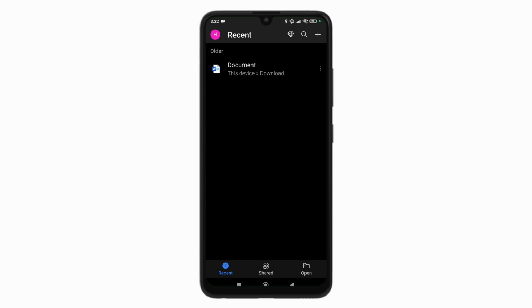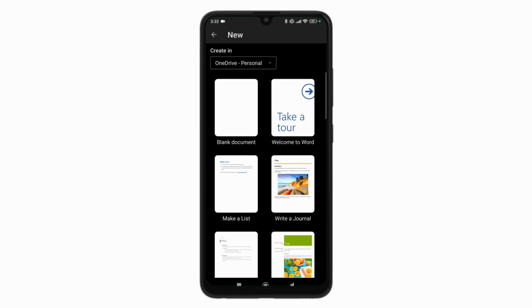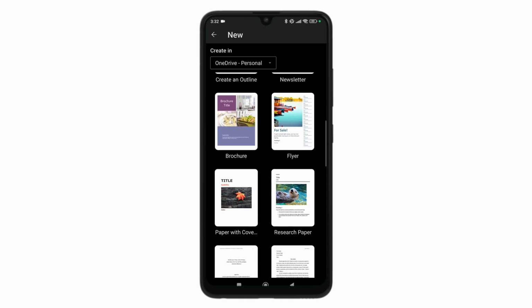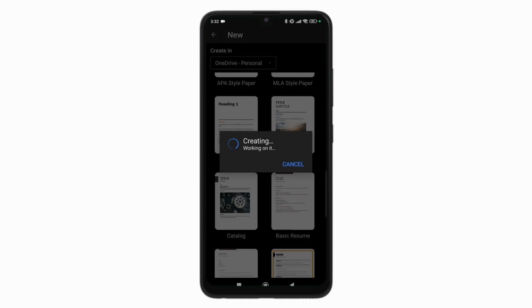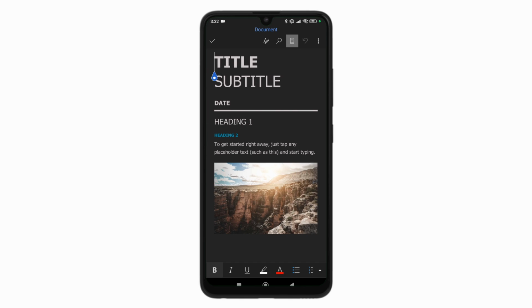So first off, let's just click on the plus icon on the very top here, New. And then let's just make a new one. Now for this example on this PDF account, I'm just going to pick a pre-made one here, like a trip journal. Now you can see this is what it will look like. Now I want to create a PDF file from this, right?